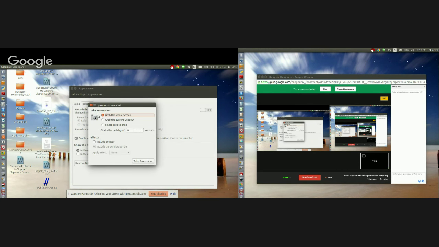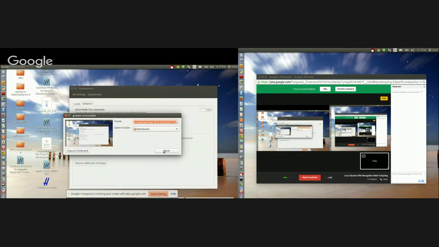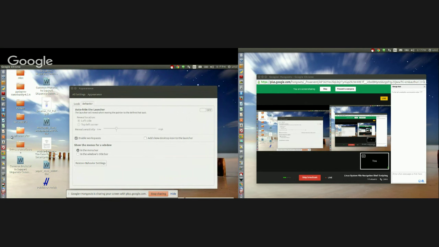Screenshot, this is just a tool I use. I can grab the whole screen, I can grab the window. I can just choose what I want to grab. So I can say, I want to grab this. It'll save this. And then I'll just have a screenshot of that.